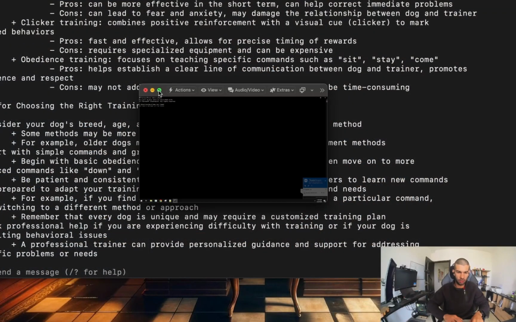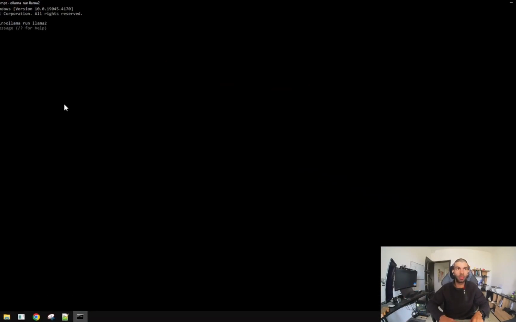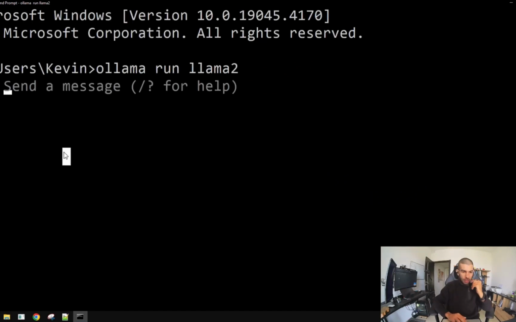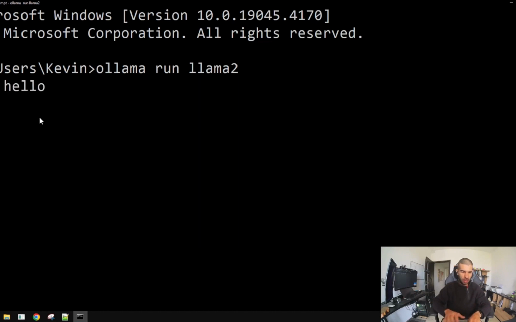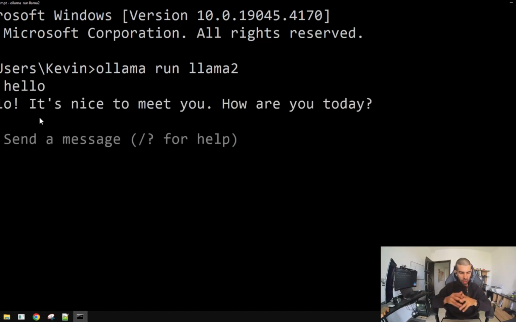So now I want to compare the speed on Mac versus the speed on a Windows machine running an NVIDIA GPU, so you'll be able to see the difference. And for this, what I'm going to do is use TeamViewer to connect to my Windows. Let me see if I can zoom in here. And basically, this is running on my Windows. So if I say hello, let's see. You can see the output is quite fast.